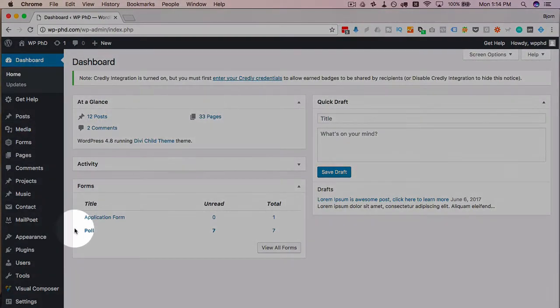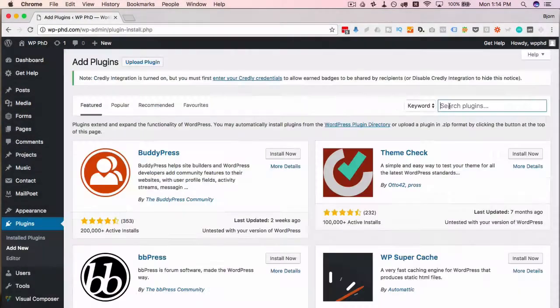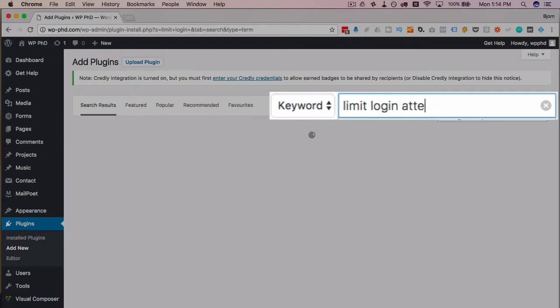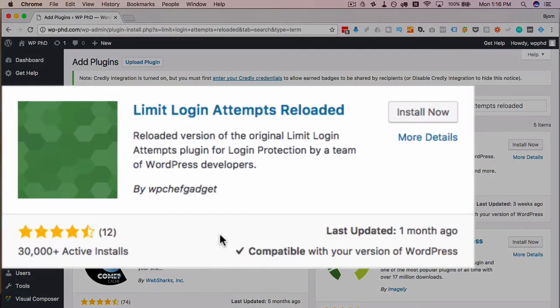So if we head back over to the dashboard, go to plugins and add new, we're going to look up Limit Login Attempts Reloaded. The one we want is in the top left here. It's actually the same plugin I made a tutorial for a few years ago, but what's changed is there's new developers. These guys are keeping it up to date. The old developers stopped keeping it up to date. It was over 2 years out of date, and it stopped working on some sites, and it was just a bad scene. These guys took it over, renamed it by adding Reloaded, but it's the same functionality.